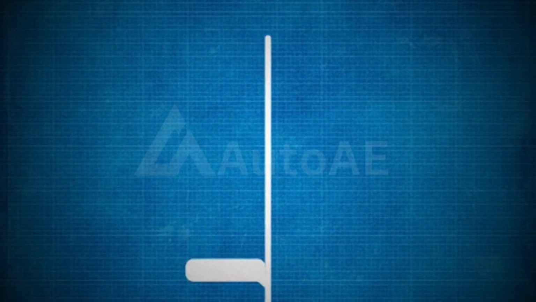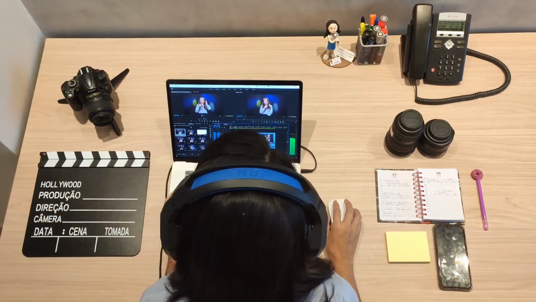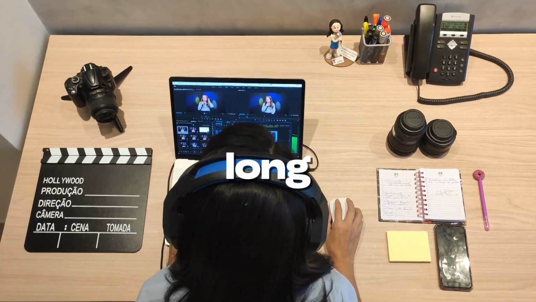Examples: zoom change, text on screen, sound effect, clip switch. This keeps the brain engaged. Remember this line: same thing for too long equals boring.